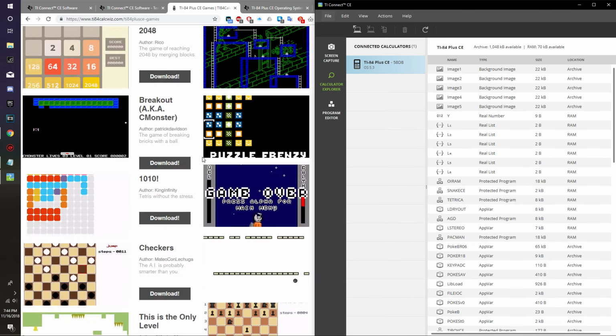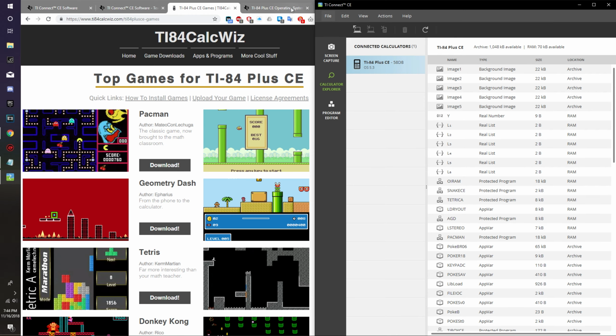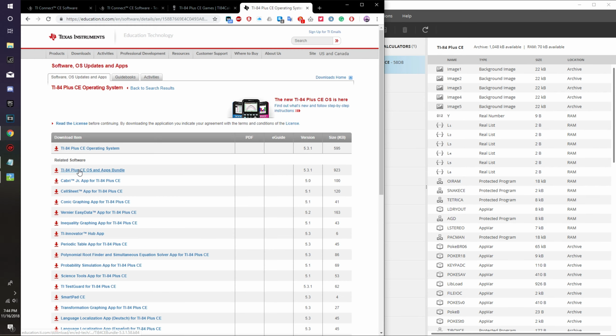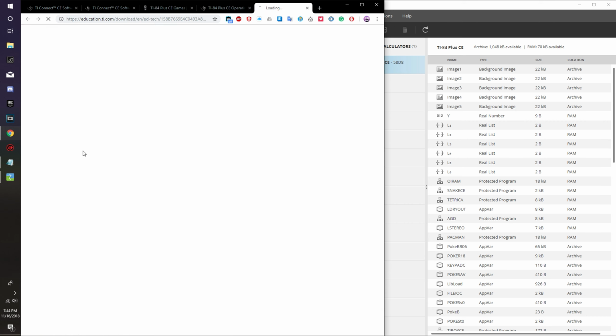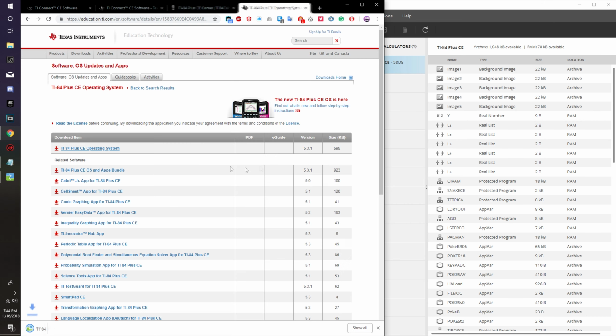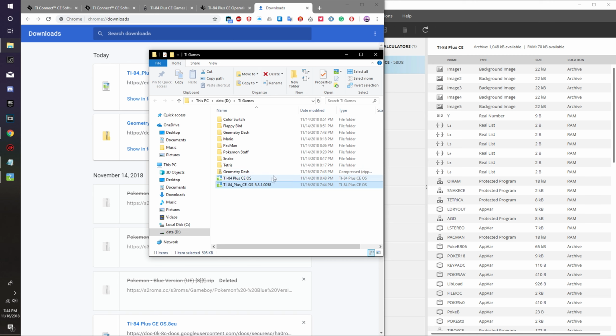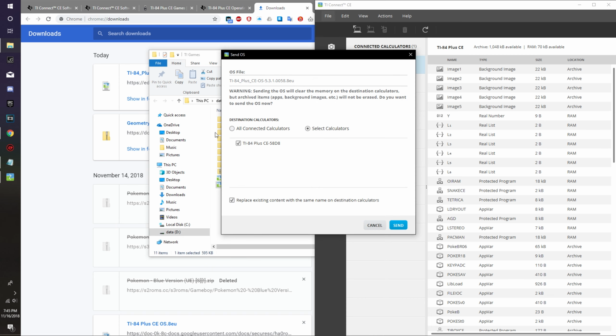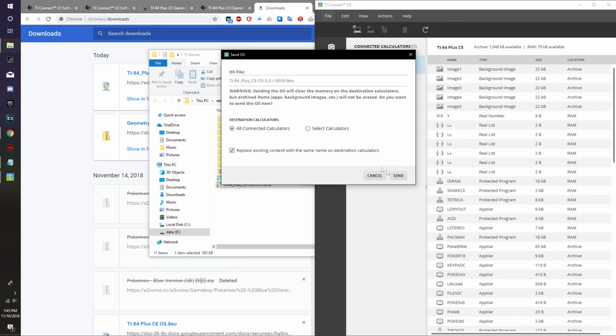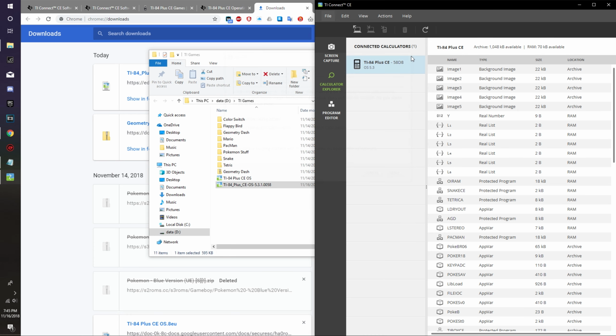Now, if some of the games aren't working right, you're going to want to go to this other link in the description, and download the operating system right here. Download it like this, open it up. Okay, so you're going to see it right here in your folder, and you do the same exact thing and paste it over there. Make sure you click this and then send it. That will give you the most up-to-date operating system for your calculator.